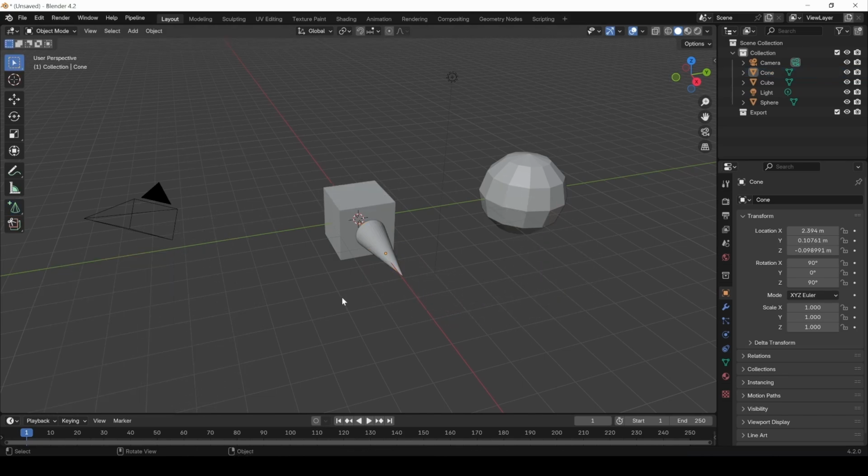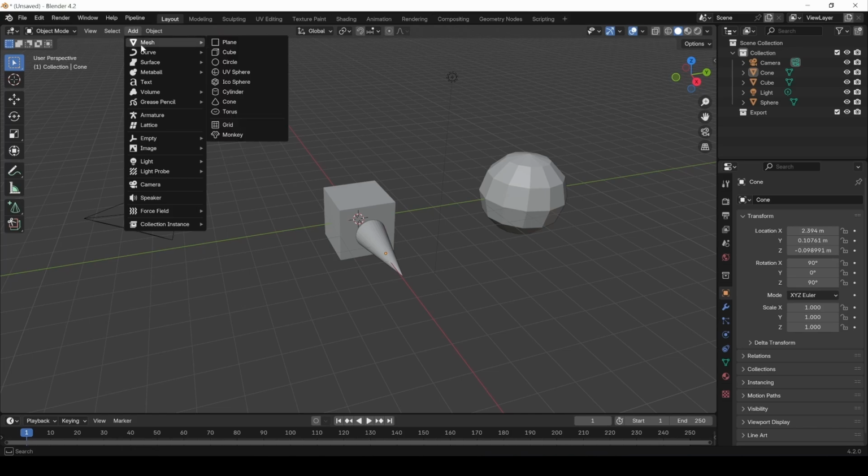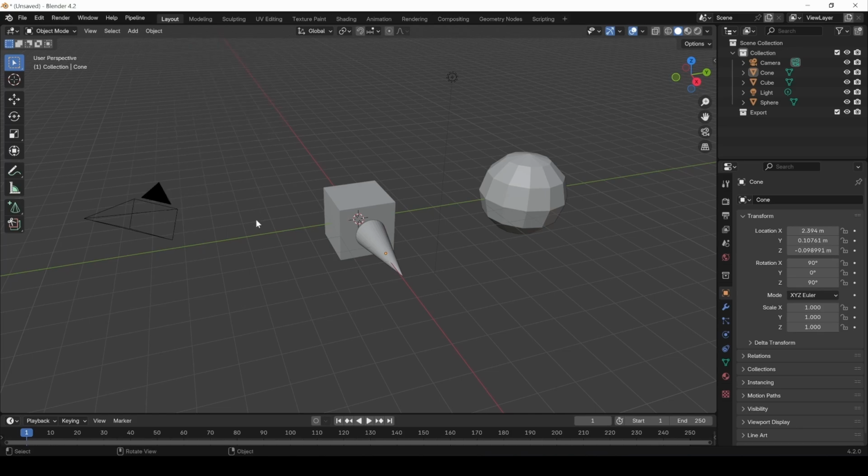So what if whatever you want to create does not exist in this list? For example, you want to create a sword. In that case, you go to the edit mode. And inside the edit mode, you will modify the shape until it looks like a sword. So how to access the edit mode? You select the object that you want to modify.